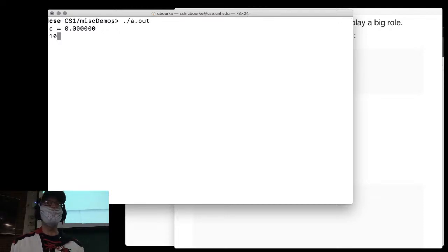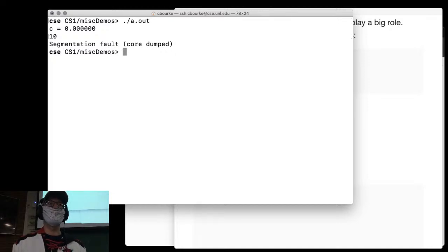Okay, not 0, right? So there's something going on there. 10, segmentation fault, right? So what's going on here? Lots of errors, right? This is what's called lint.